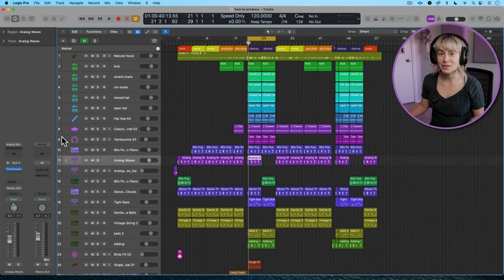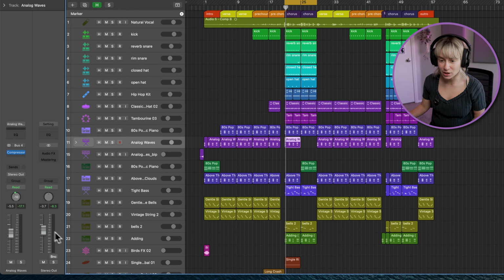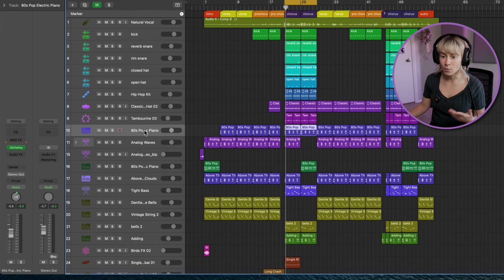So Logic has mastering presets that you can check out. Just like we checked out the vocal chain presets, Logic also has master chain presets. To access them, you just have to make sure you're on the stereo out channel. If you don't see the stereo out channel, just click a track where it pops up. So here it is, stereo out channel.